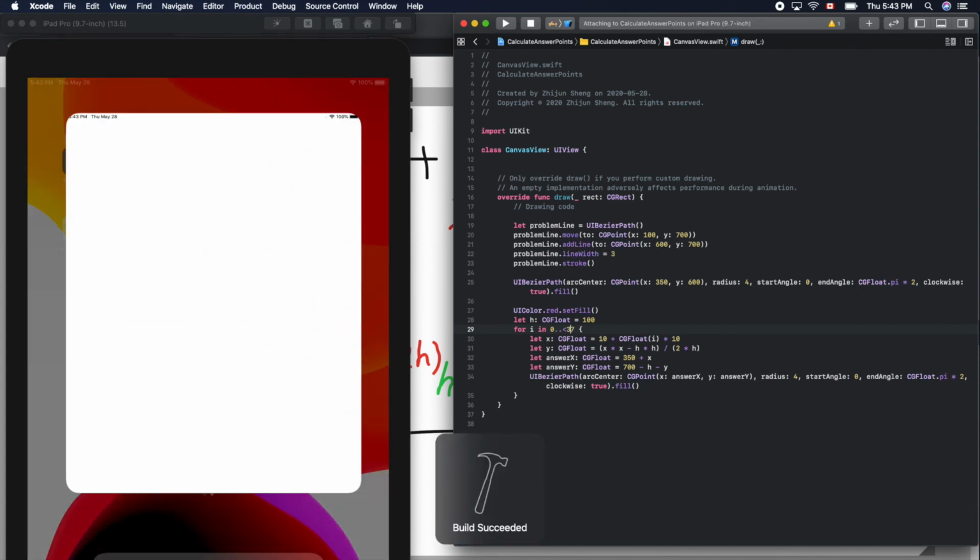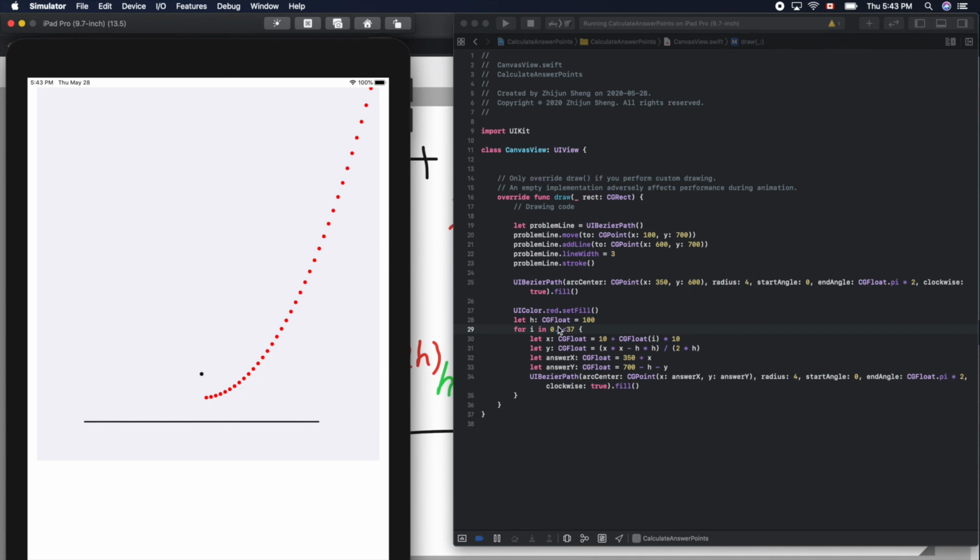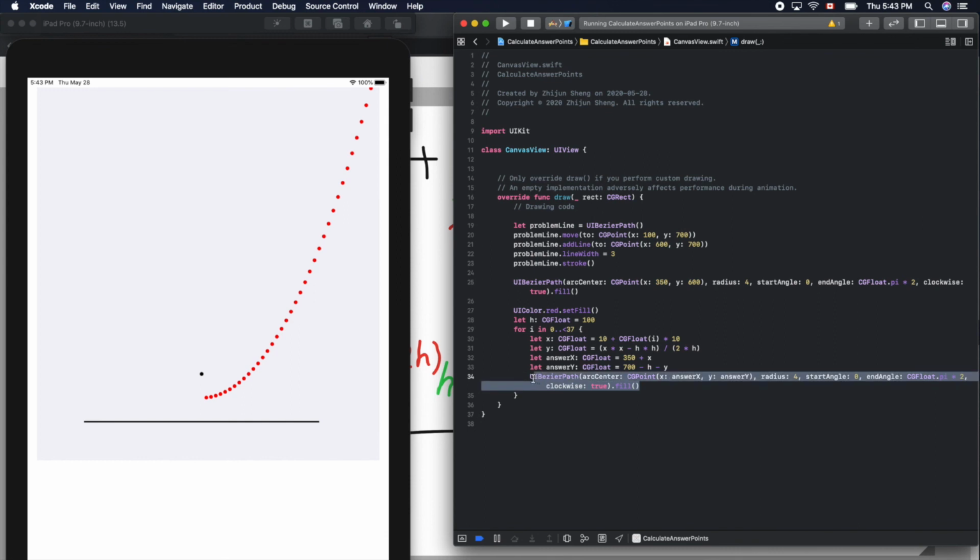But what about the other half? Okay, nice. What about the other half? Oh, yeah, we can draw the symmetric part of that. So what is the x? Answer x. So this one will be 350 minus x.